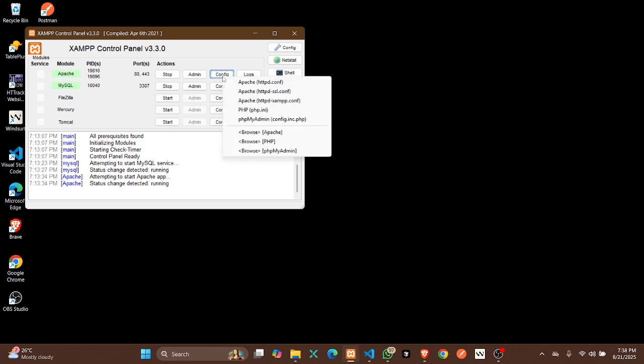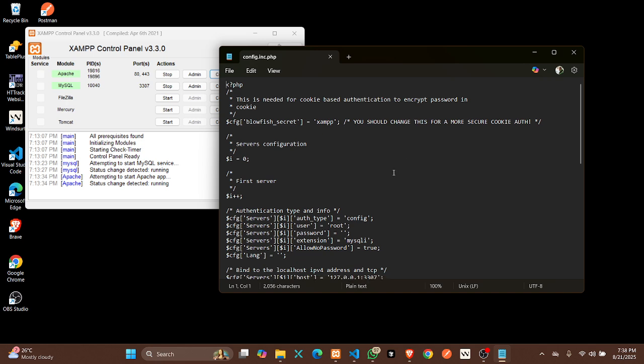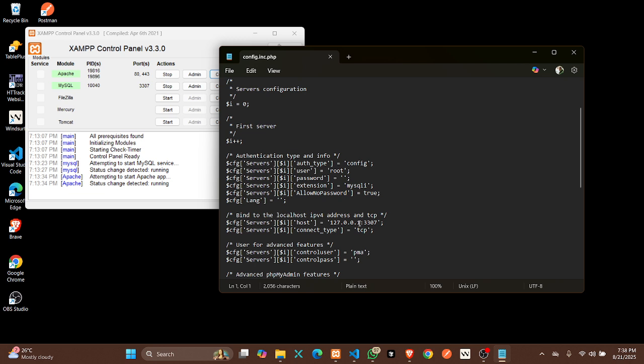Then you also go here. This is the phpMyAdmin config, and you do the same. This time around, you add your port here. Initially, when you get here, you will only find this, and then you just have to add this to it. Then you save it. It might ask you for administrator privileges. Then you accept and allow.